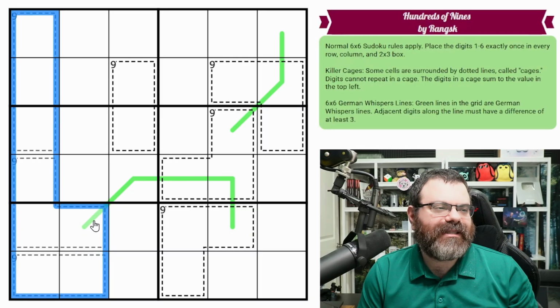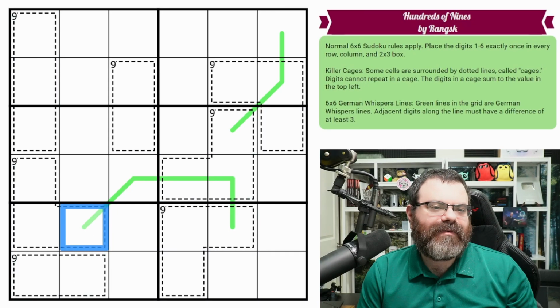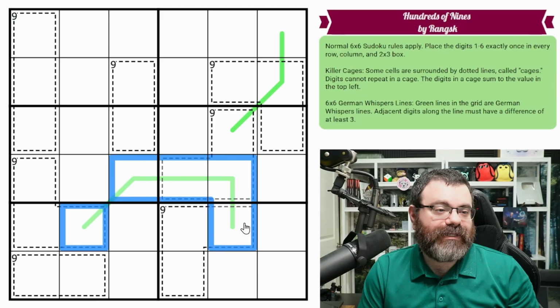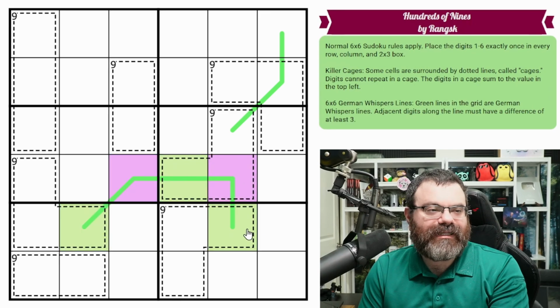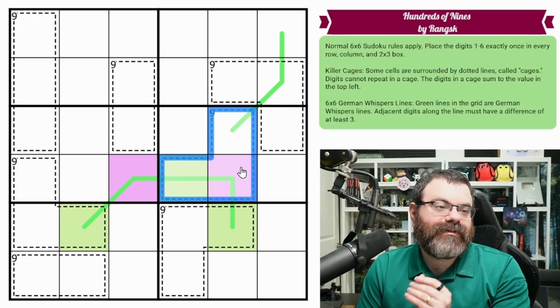I mean, it obviously catches my eye that we have a bunch of 9 cages over here. We also have these German whisper lines. I think it might be worth it to try to color these lines. So some instinct might be just green purple right at the start here, and see if that can extend us in any way.